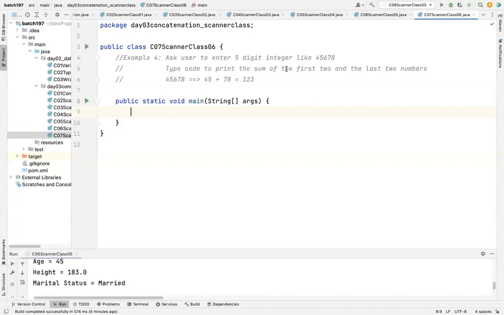Now I will ask the user to enter a 5-digit integer like this one. And then we need to type the code which will add the first 2 digits with the last 2 digits. The difficult thing here is, how can I get the last 2 digits? And how can I get the first 2 digits? Are there any suggestions? The rest is easy.